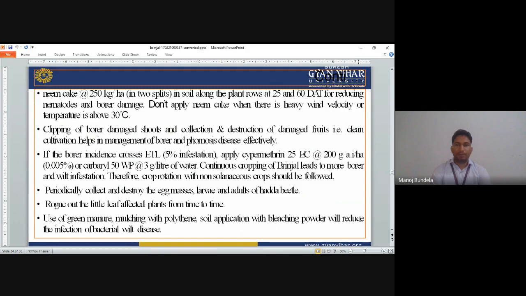Apply cypermethrin 25 EC or carbaryl. Continuous cropping of brinjal leads to more borer and wilt infestation. Periodically collect and destroy the egg masses, larvae and adults of Hadda beetle. Drop out little leaf-affected plants from time to time. Use of green manure, mulching with polythene, and soil application of bleaching powder will reduce the infection.